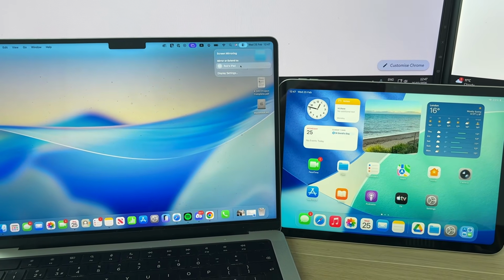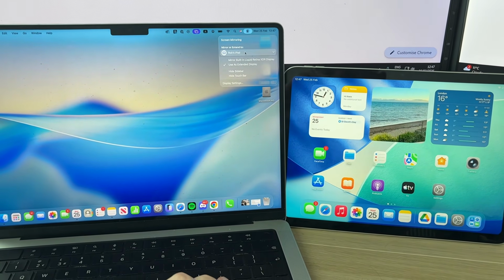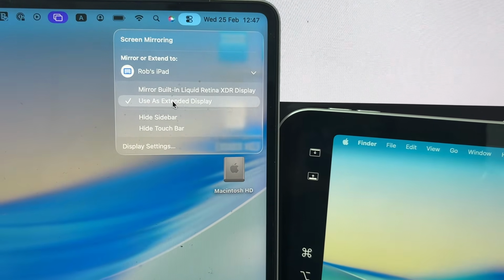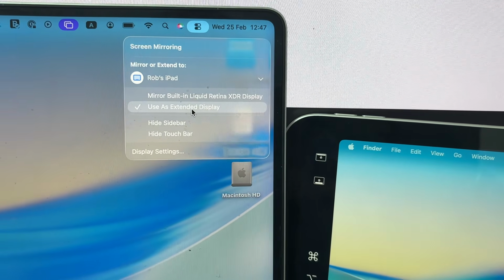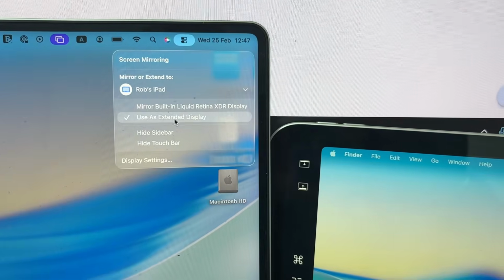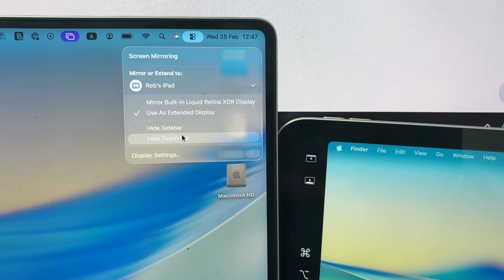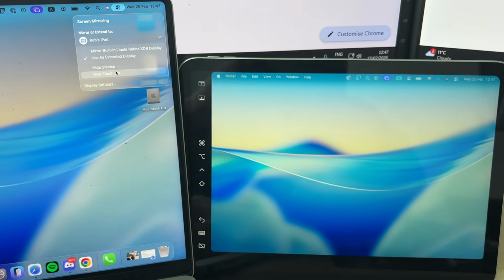and just wait. You can see it's now successfully there. So we're using this as an extended display. You could mirror, but in this case, we're using extended display. You can hide the sidecar or hide the touch bar as well. That's going to be up to you.